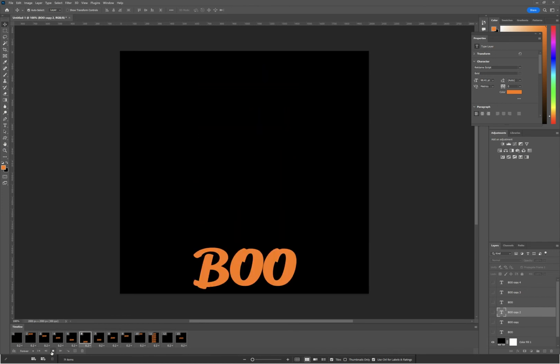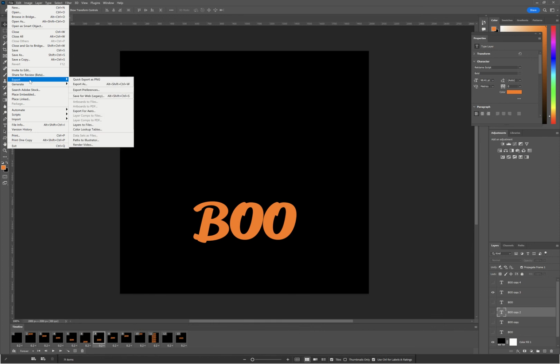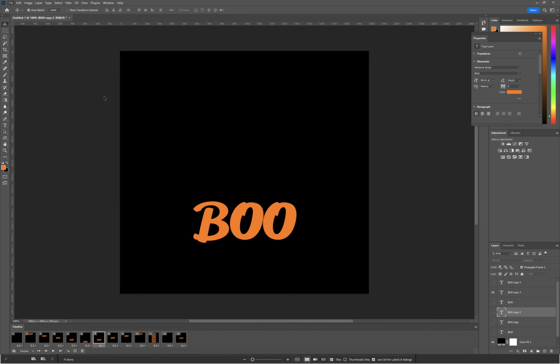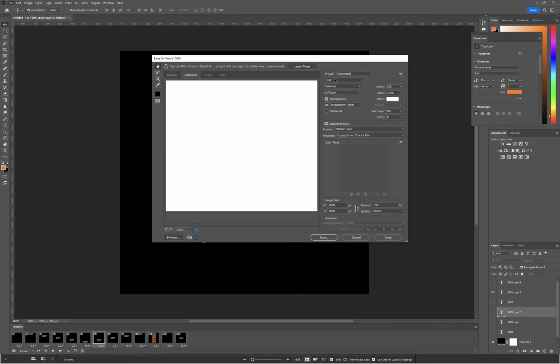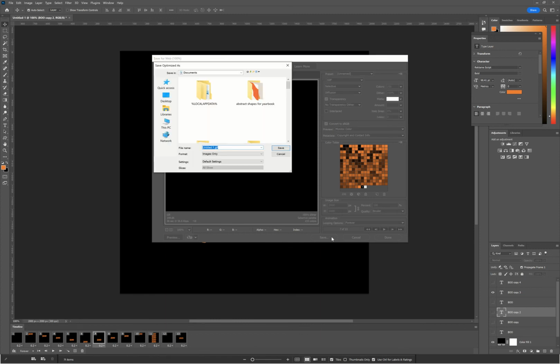Pretty fun. When we're ready to save that, we will say File. We will say Export. We will say Save for Web Legacy. And then we're going to make sure that GIF is selected right down there. And then if you scroll down, you want to make sure that your looping options are set to forever. Then you can just hit save, give it a file name that you would like. We'll call this one animated text boo. Save it where you need to save it, and you're good.